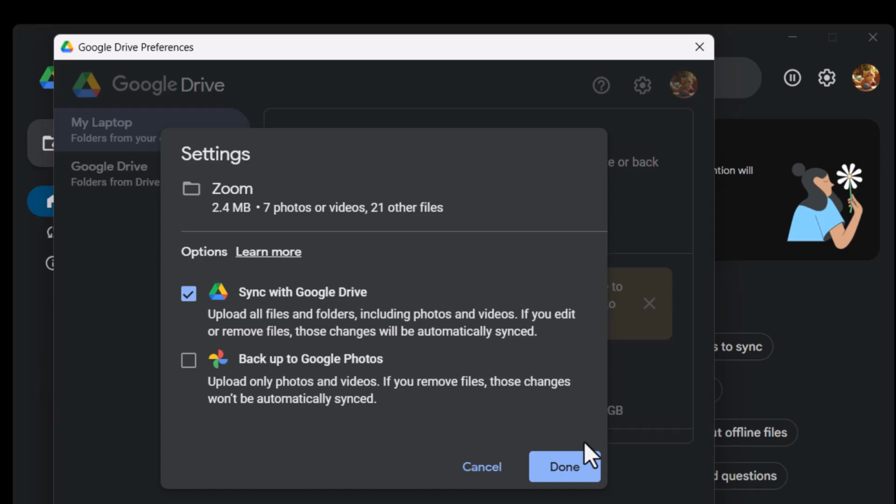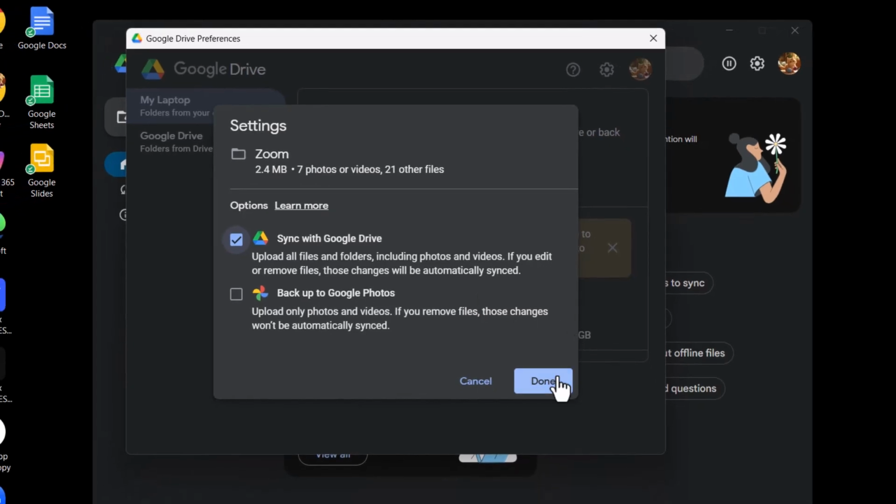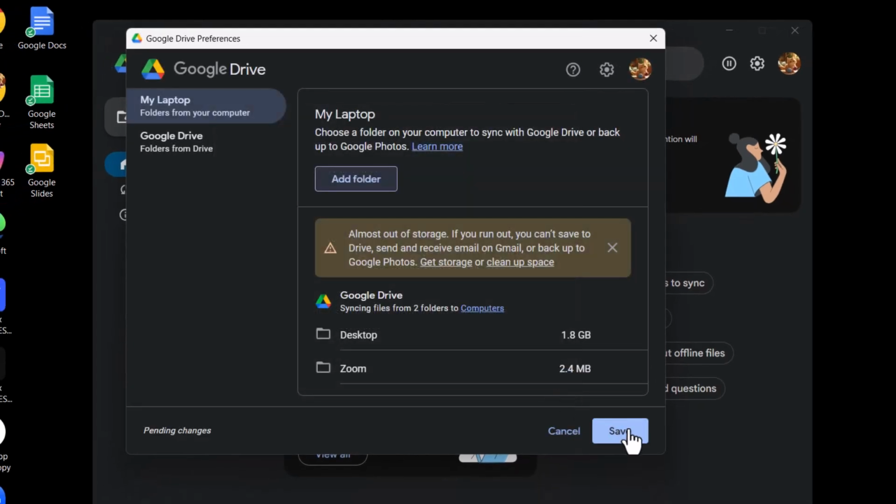Step 5. When prompted, choose the Sync with Google Drive option to ensure these selected folders are continuously updated across all your devices. This keeps your files current and accessible anytime. Step 6. Click Done, then Save to finalize your selections and make sure the syncing process starts immediately without any delays. Double-check to confirm everything is set up correctly.